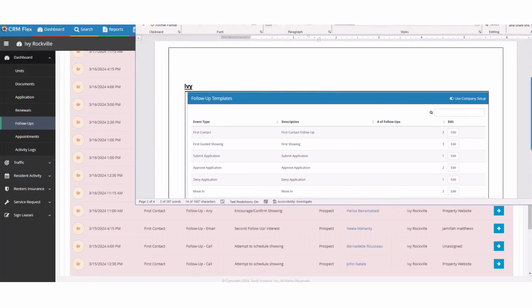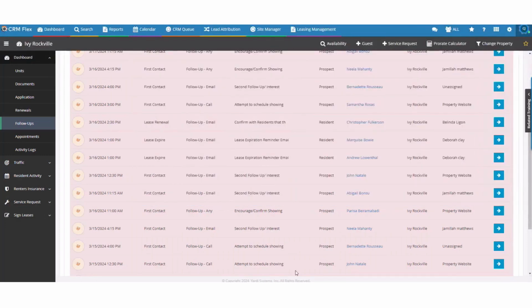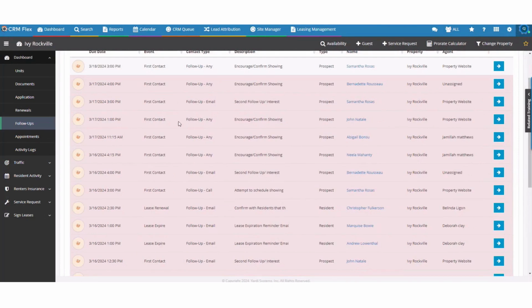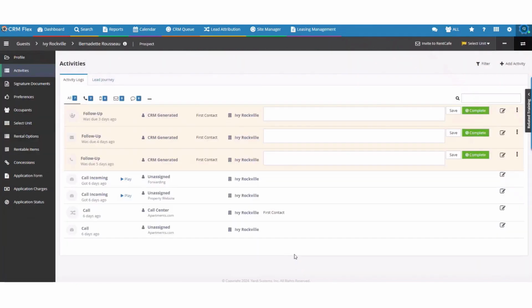All right, so let me show you, for example, a follow-up, which is here. So I'm in a prospect's guest card, Bernadette Rousseau. And along her lead journey, it looks like she called the site and then called again and got the call center. I believe we can, okay, so we can listen to the calls here by pushing the play buttons, and it will pull up the call for us to listen to and take notes if we need to.